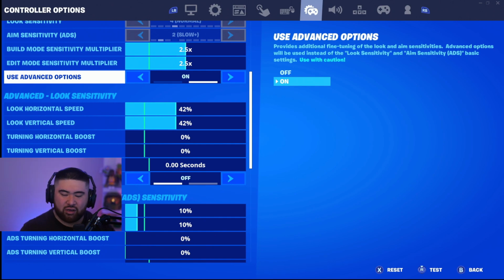For me personally, over the past couple of years, I've usually gone from 41 to 43, depending on how the game updates and how it feels. I've had to change it a couple times. Usually between 41 and 43 is where I like to sit, where it's comfortable for me.